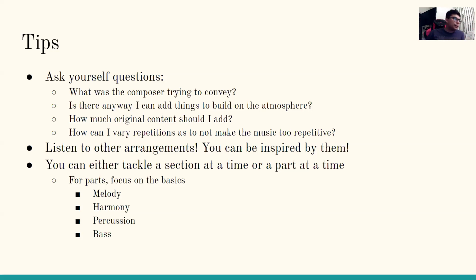And then you should either tackle a section at a time or a part at a time. By a section at a time, I mean maybe focus on the melody, focus on the harmony, focus on the percussion, then the bass line. That'll help you organize how you're doing it. Or part at a time. So maybe listen only to the guitar and you're like, okay, this is the guitar part. I'll listen only to the violins. Okay, this is the violin part, etc.